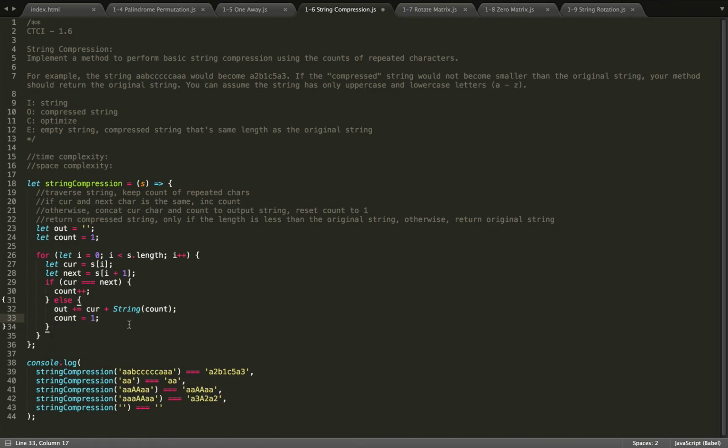Okay. So when we get to the end of our string, s at i plus 1 is going to give an undefined value. And we'll end up basically finishing this off. It's still going to come into here, and it's going to take the current character and the current count, which will either be 1 or more, and it will finish off the string.